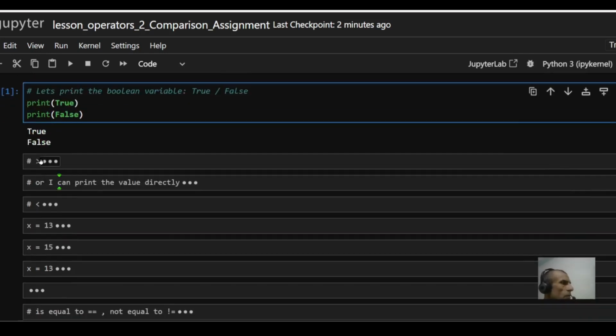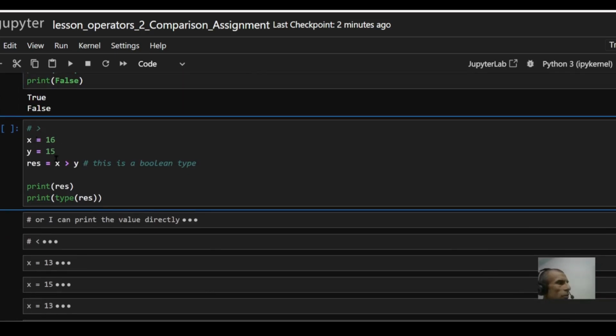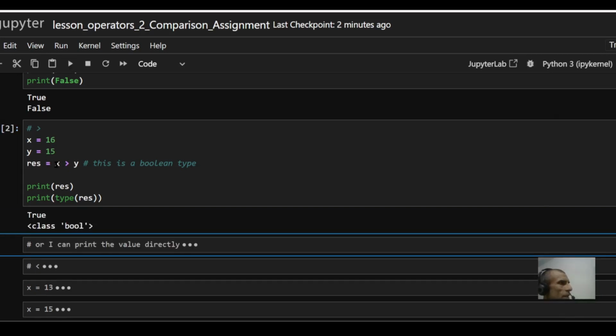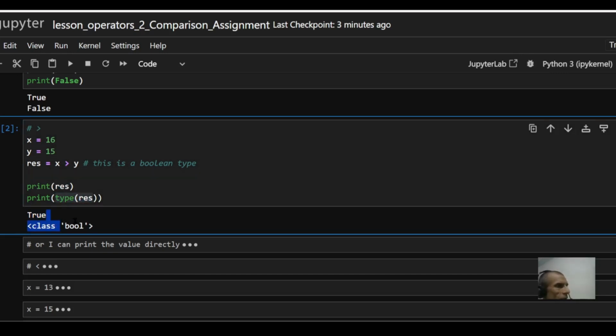Let's look at the greater than operator. So x equals 16, y equals 15, and result equals x greater than y. This x greater than y returns a Boolean value, so my result takes the value of whatever this is, true or false. In this case, it is true. So the first print statement prints out true. I'm also looking at the type, and it tells you it is class bool.